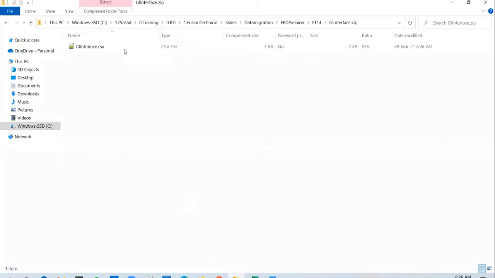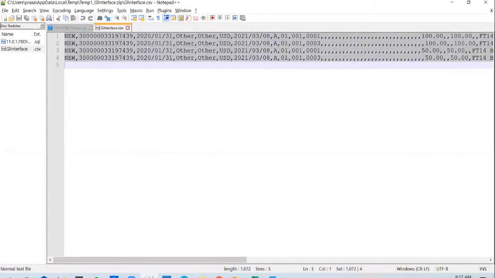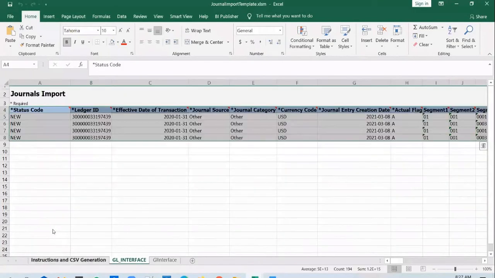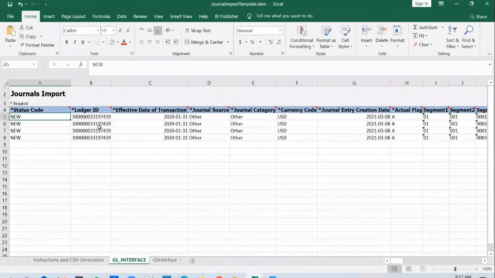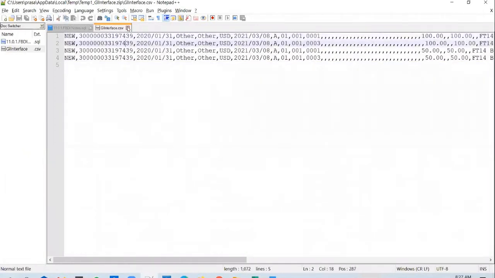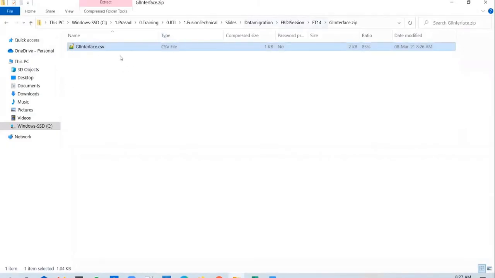And within the zip file, you have a CSV file generated, which stands for comma separated values file. And if you open it, you will be able to see the lines that you have included in your Excel sheet. So what basically happens when you click on generate CSV file is data will be picked up from the GL interface tab, and a comma separated values file would be generated with those details. And this CSV file will be included as part of the zip file.